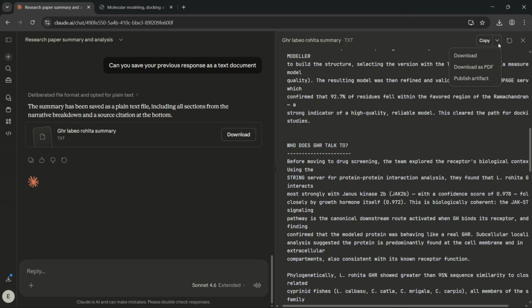So I'm gonna go ahead and click this small icon here and download. So I can download the text document. There we go.